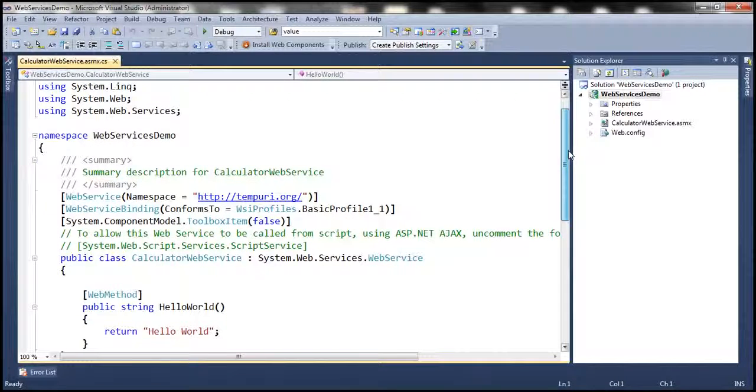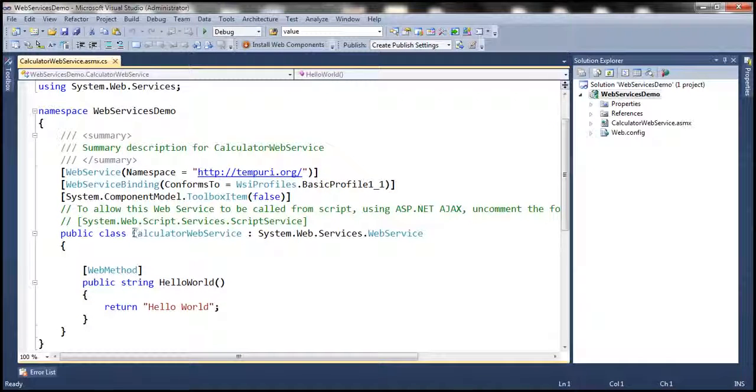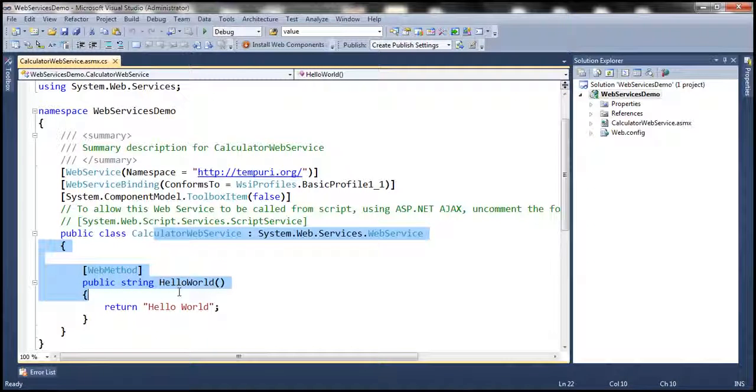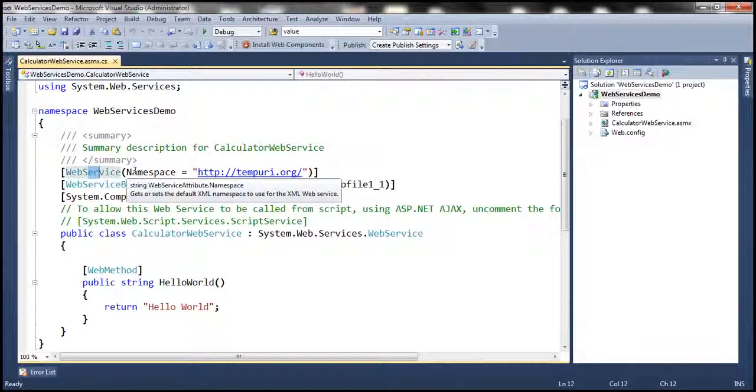Now, the web service that we have added is actually a class. Look at this Calculator Web Service. It's nothing but a class. But this class is decorated with the web service attribute. Basically, this attribute tells that this class contains web service code. And look, this web service attribute has got this namespace property.